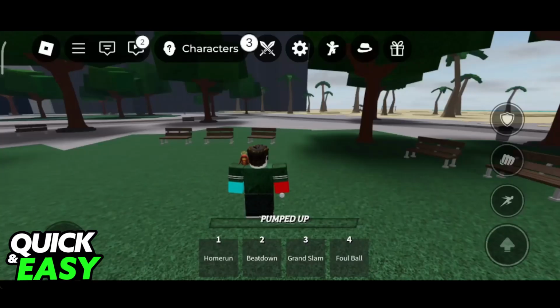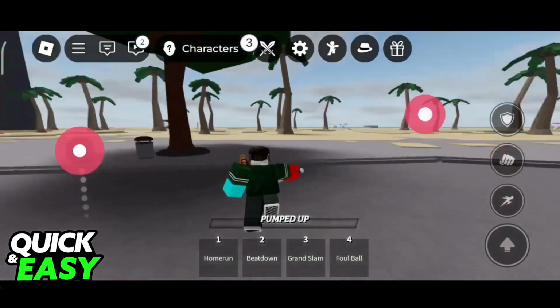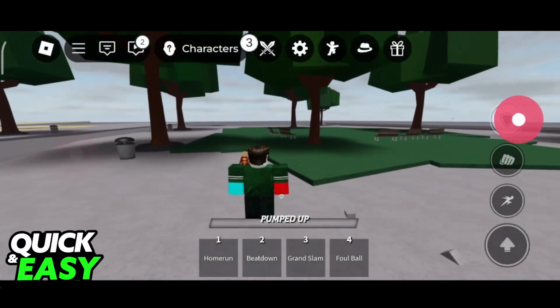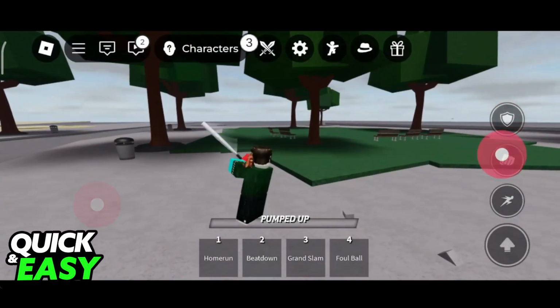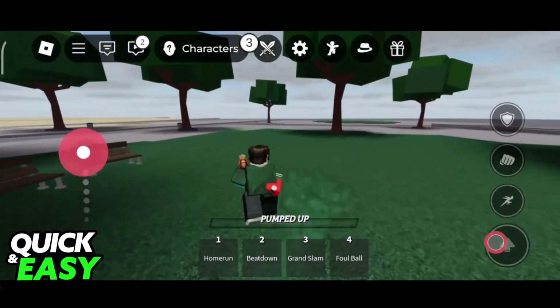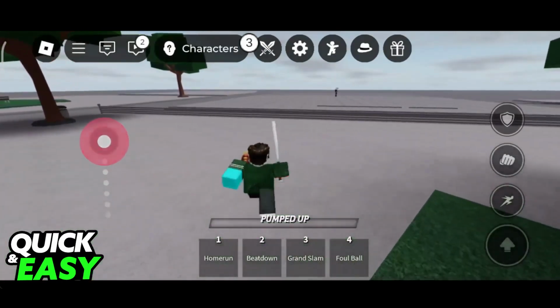So immediately upon joining the experience, you will see all of the details appear, all of the buttons, and you will be able to play. So as you can see, you can use the buttons at the right side of the screen to block. You can do M1s or attack here, so you can do your combos. You can dash, and you can jump. So you can use all of these buttons at the right, and you will be able to move around with the joystick on the left.